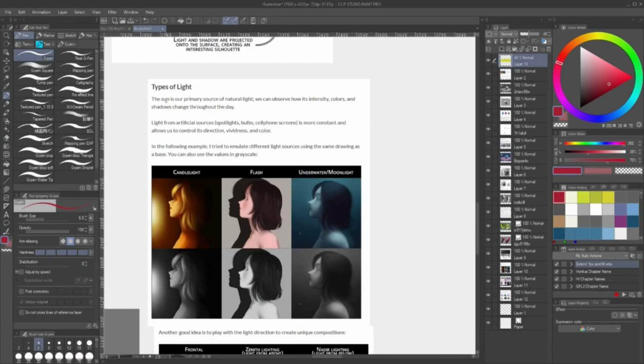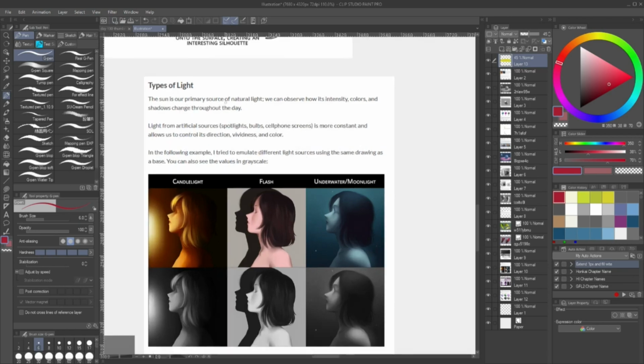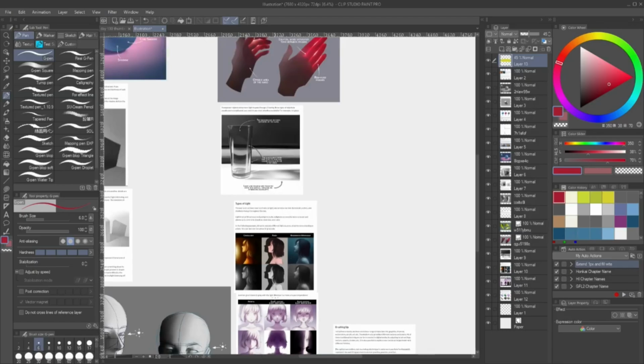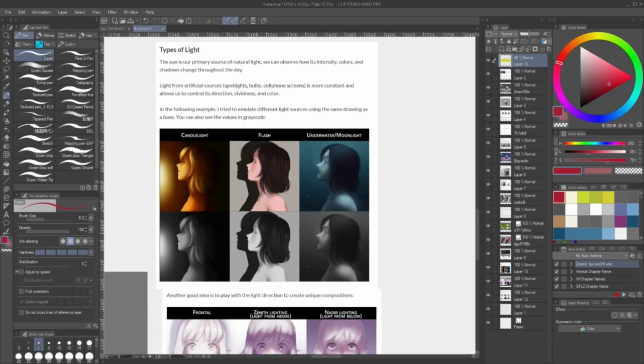Types of light. The sun is our primary source of natural light. We can observe how its intensity, colors and shadows change through the day. Light from artificial sources, spotlights, bulbs, cell phone screens, is more constant and allows us to control its direction, vividness and color. Need to figure out what vividness means.